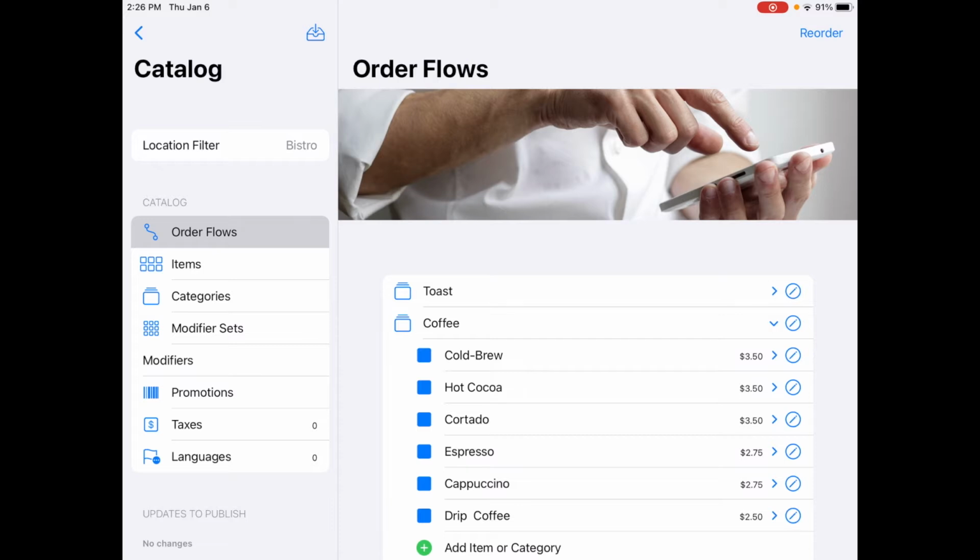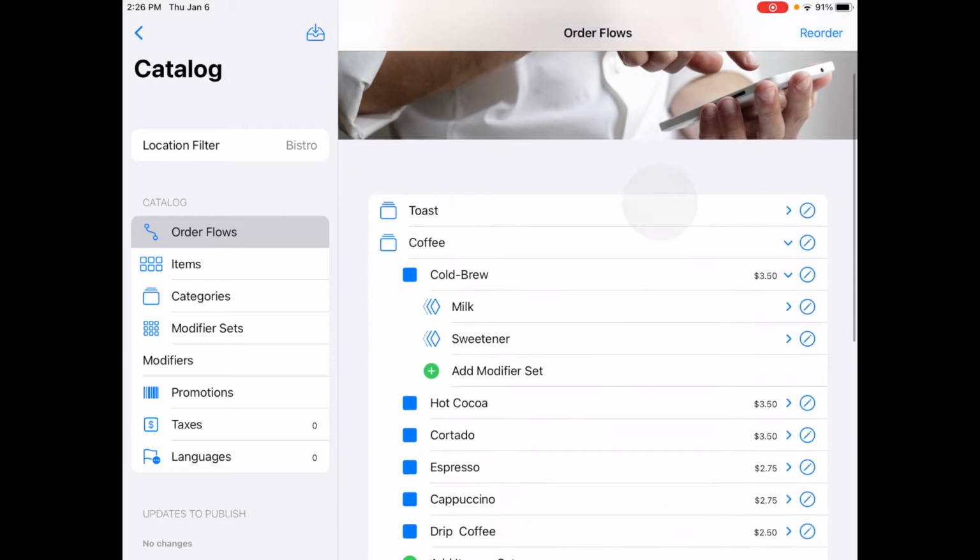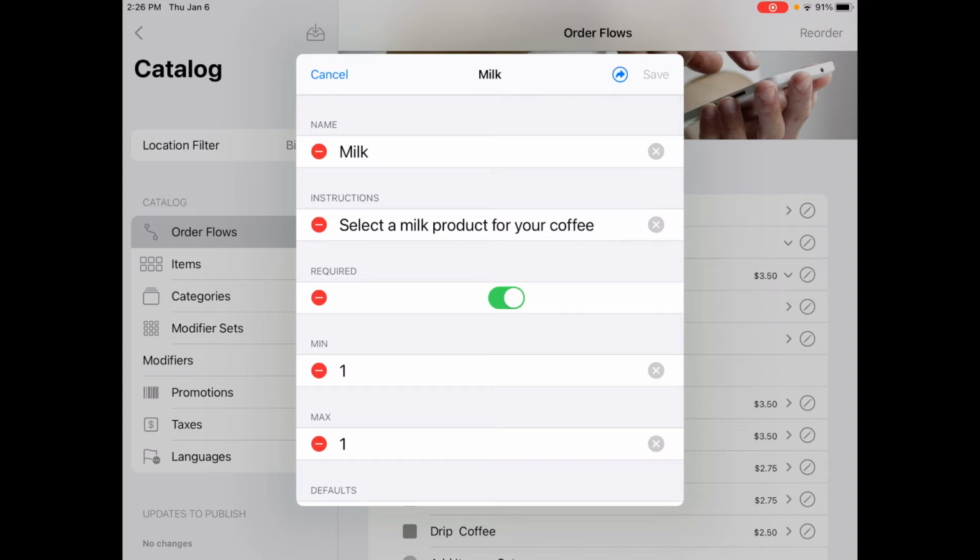And then I will just expand one of my items to show a modifier set, for example. I'll go ahead and tap the edit button next to my milk modifier set, and you'll see the settings for that particular modifier set. This is a pretty important dialog. So you can see that the title is milk just up at the top. And then you can also see that there's instructions that are directions to my customer for what I want them to see. That will pop up at the top of the modifier set and instruct customers what to do.